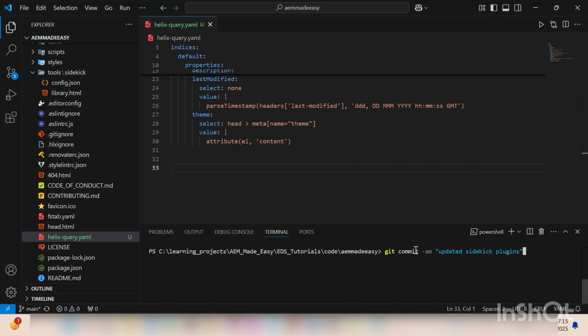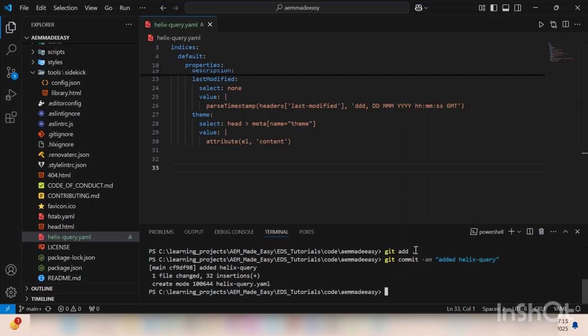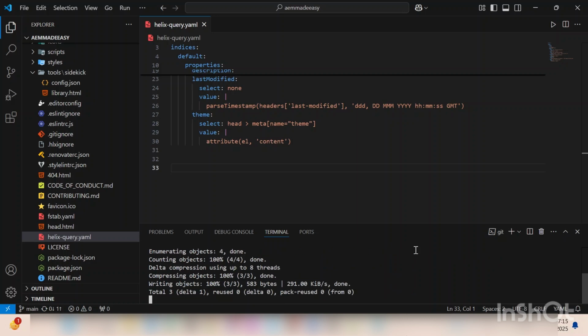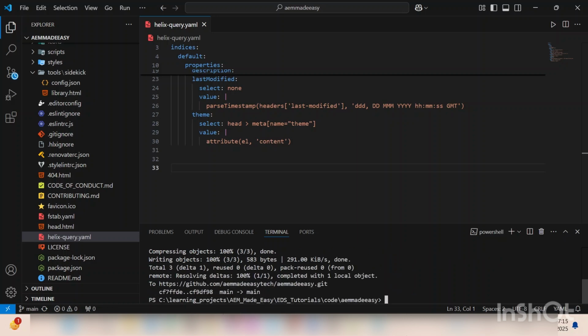Okay, let me update it. Helix. Maybe I need to add it first. Okay, git add. Okay, it is pushed now.